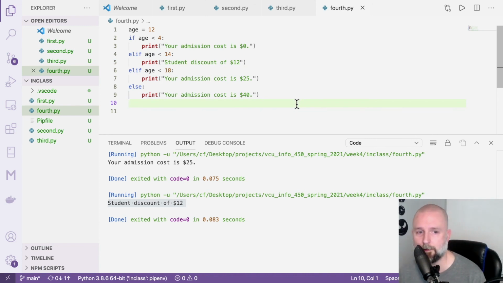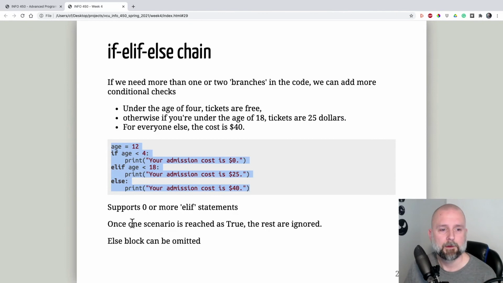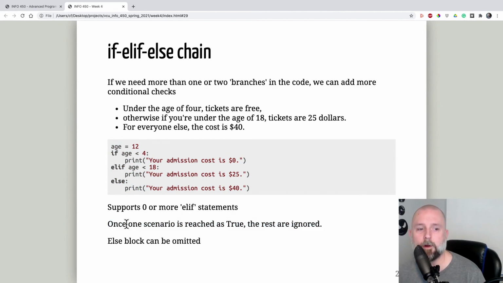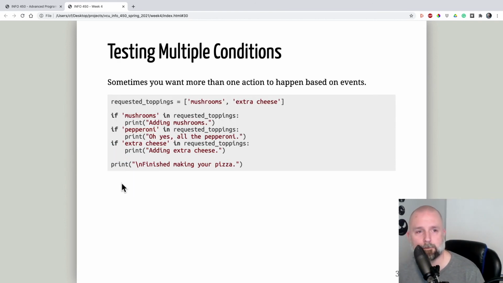So that's something very important to know. Only one scenario is reached as true. The rest are ignored. Once one scenario is reached as true, the rest are ignored. If none of the if or elif statements evaluate to true, then the else statement happens.